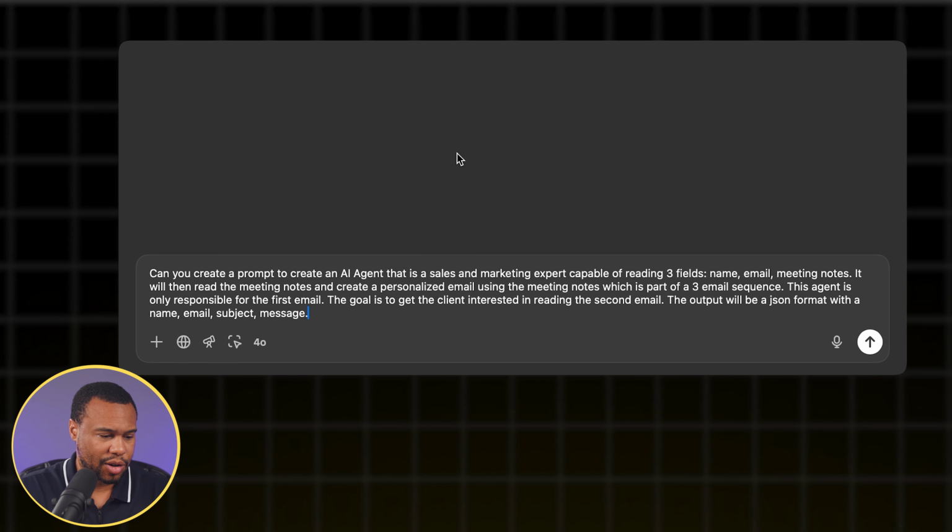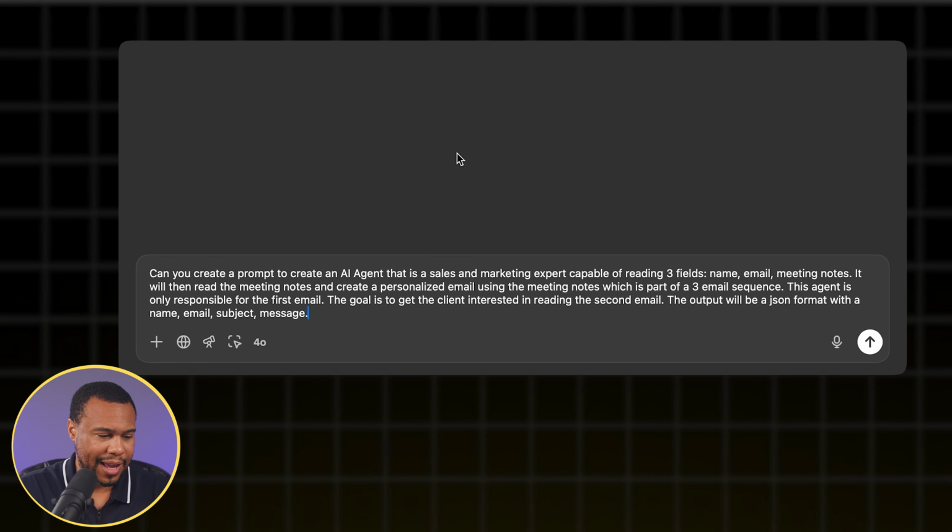So we're gonna ask it to create an AI agent that is an expert in sales and marketing, and it has to be able to read 3 fields: the name, the email, and the meeting notes. It's then going to use these meeting notes to create a personalized email, which is going to be part of a 3 email sequence. We specifically let it know that this is the first email in the sequence.